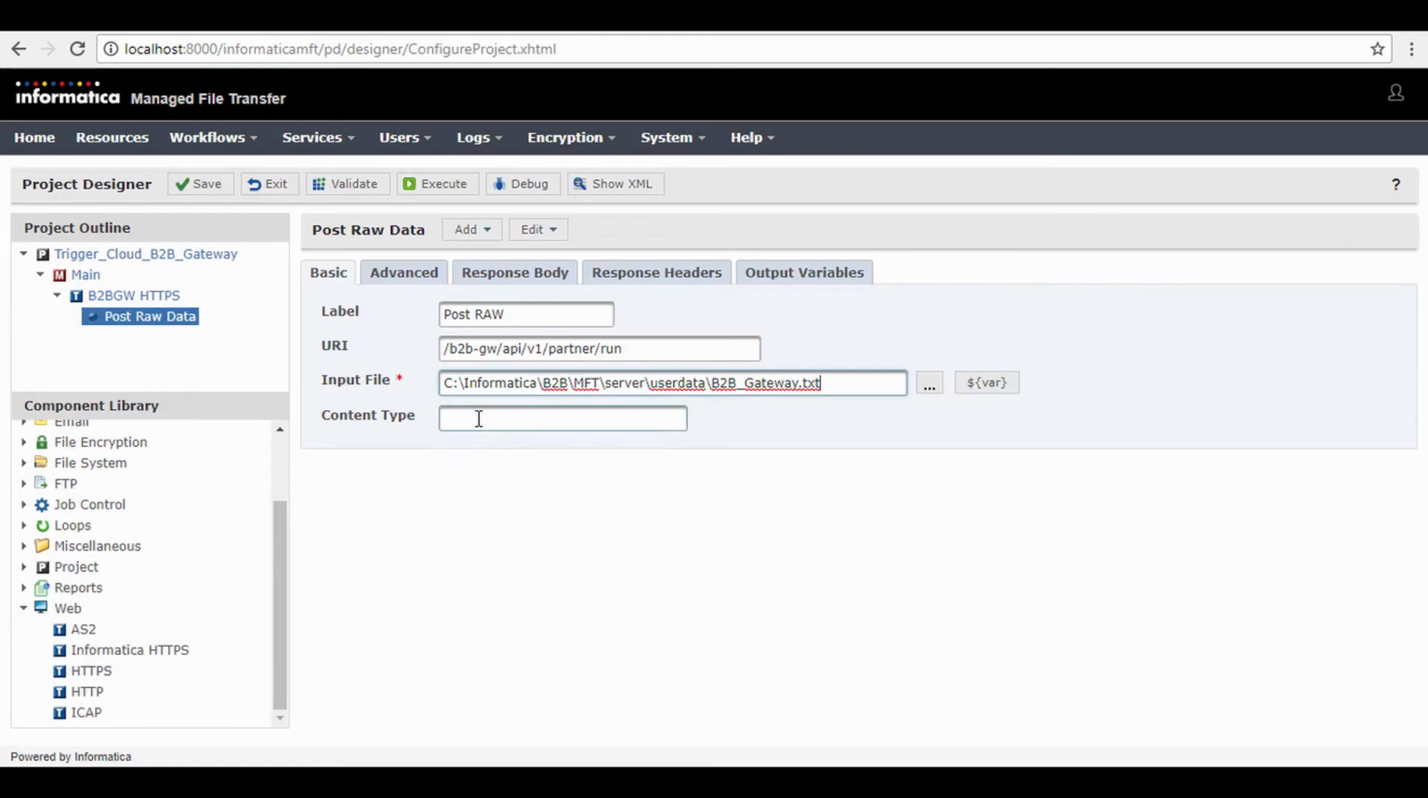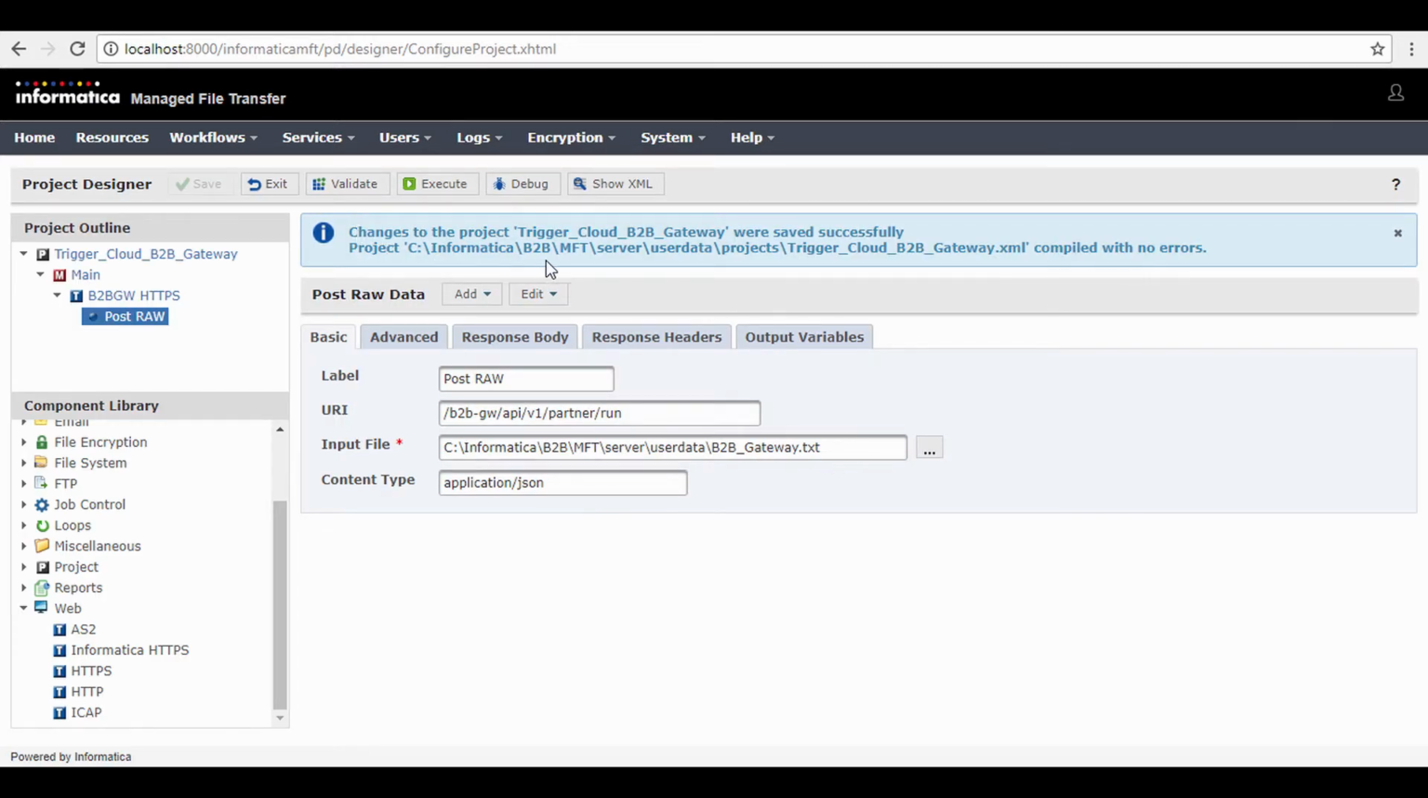In the Content Type field, enter the value as Application JSON. To validate and save the project, click the Validate button. A message stating the successful save and completion with no errors appears.